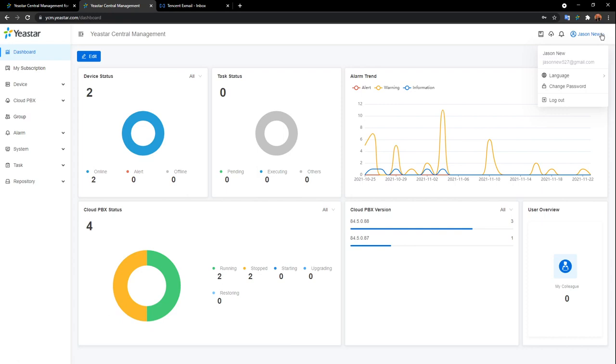By the way, you can also switch the system language over here. Currently, we give you guys several options. You can switch there if you want to change to other languages. Okay. Now, let's just have a quick look here. Once we jump into the YCM, Yeastar Central Management, the first thing we will have is the dashboard. And I guess this dashboard makes it really easy to figure out everything based on your YCM. Let's have a quick look.